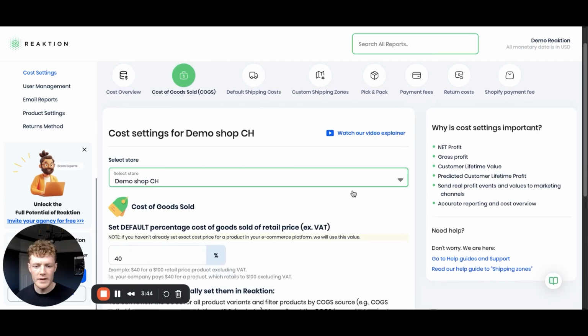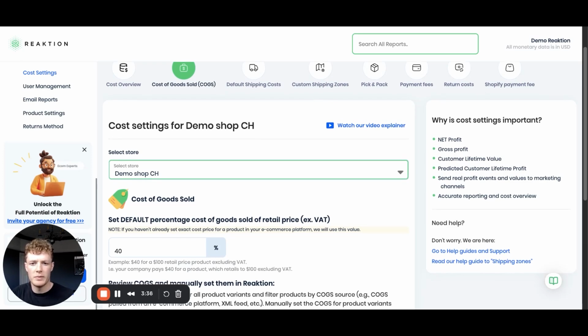There are a few ways in which you can pull through your cost of goods, the primary one being through the e-commerce platform itself. For example, with Shopify, we pull through all of your cost of goods automatically from Shopify, so long as they're added to the product within the back end of Shopify. We also do the same for WooCommerce, Magento, and our other e-commerce platforms that we have integrations for, and you can find individual guides for them within our help desk.